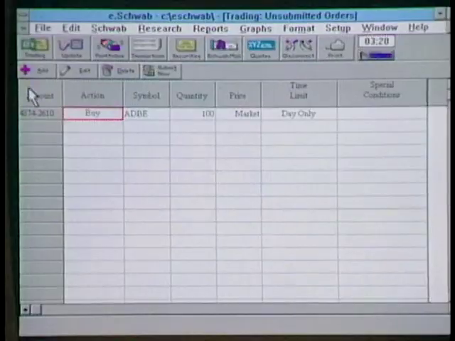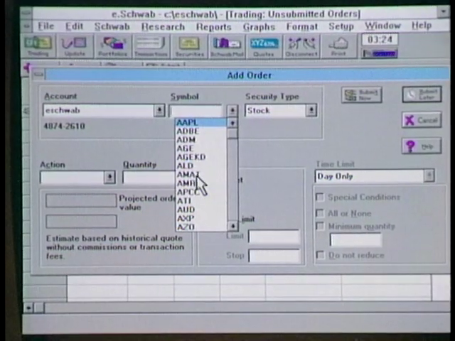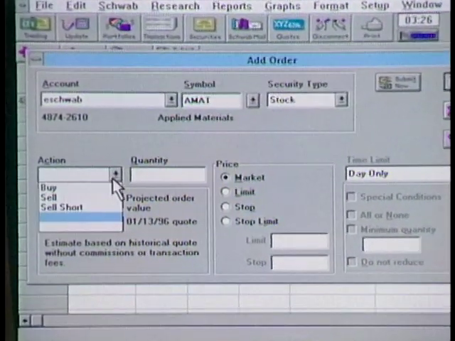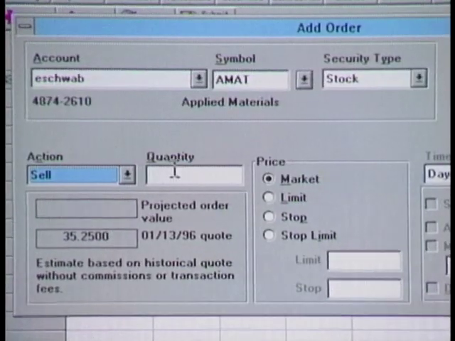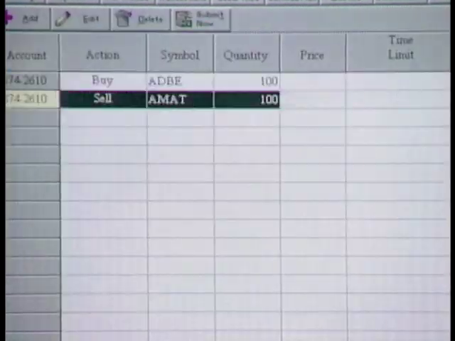Okay, you click on the trading screen. You set up your order to sell. So I pick my account. Okay, it was AMAT I wanted to sell. You select your action, which is going to be sell. You select your quantity. 100 shares I'll sell. Okay, and then you simply submit the order to Schwab.